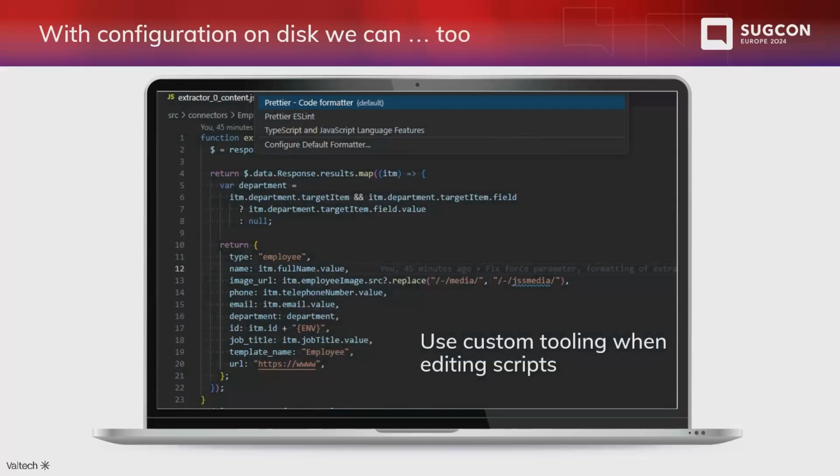We have those extractor methods to get the content from the indexed page.